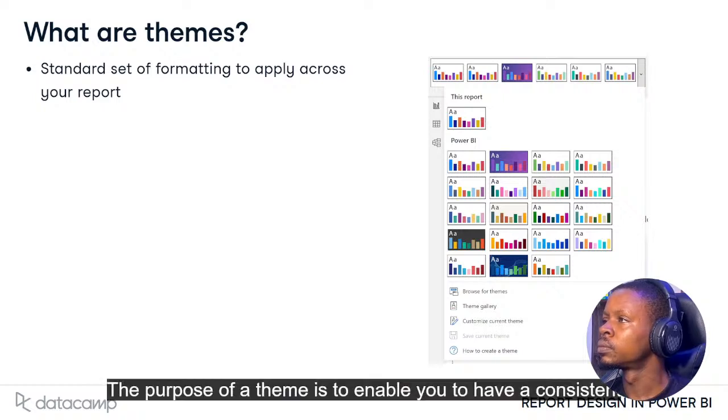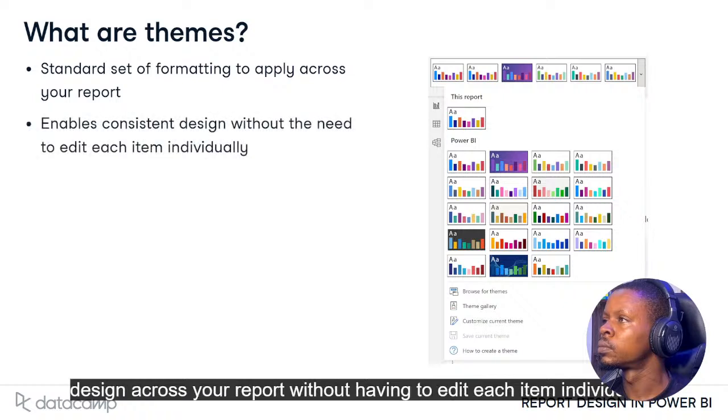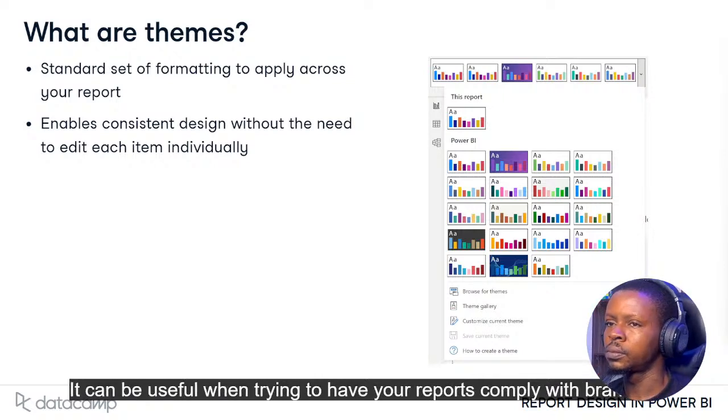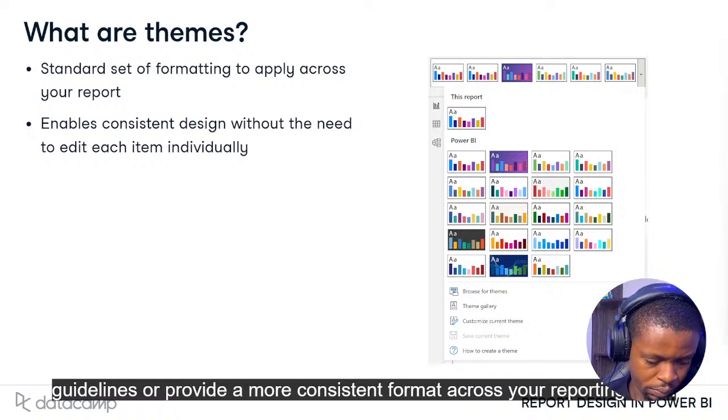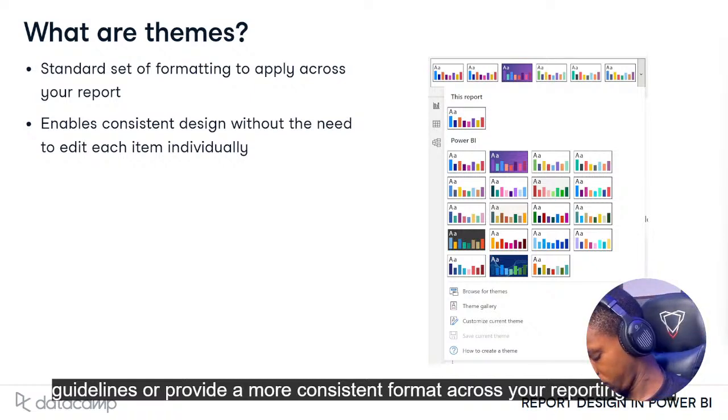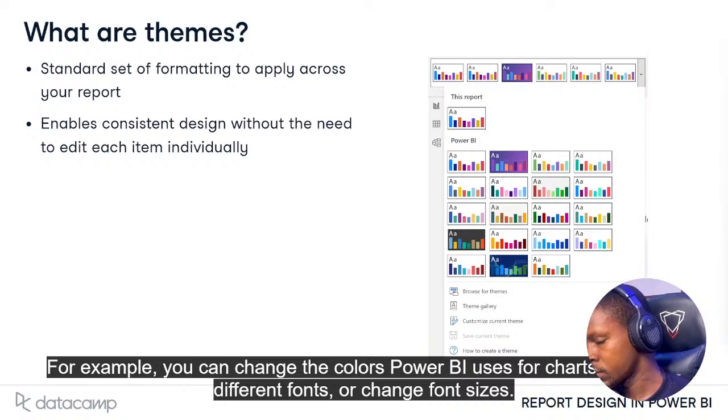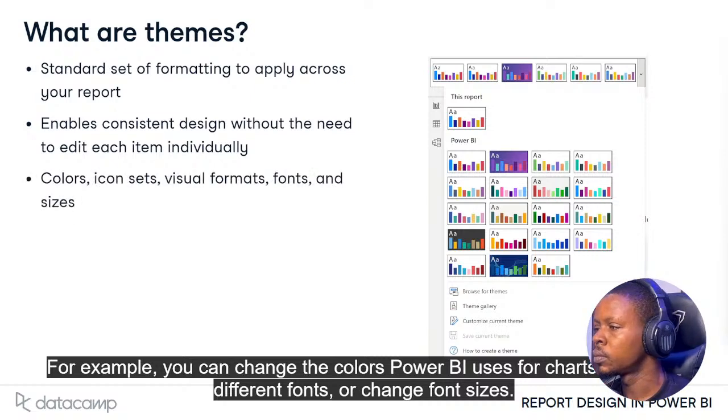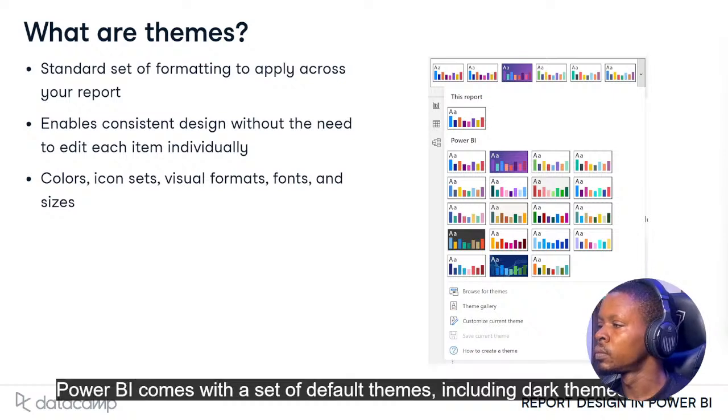The purpose of a theme is to enable you to have consistent design across your report without having to edit each item individually. It can be useful when trying to have your reports comply with brand guidelines or provide a more consistent format across your reporting suite. For example, you can change the colours Power BI uses for charts, switch to different fonts, or change font sizes.